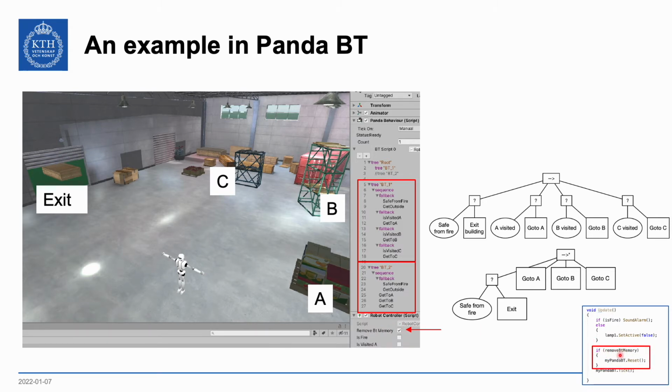So if remove memory, we're going to reset the BT. This Panda BT has memory by default, but if we reset it each tick, it's going to work like a normal memoryless node. And then the fire alarm, we're going to tick that on and off just to illustrate what happens. And then the alarm is going to run, and when there is a fire, safe from fire is not going to return success. So that's it.